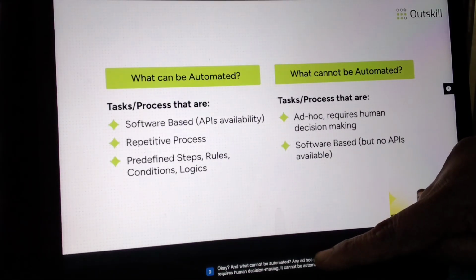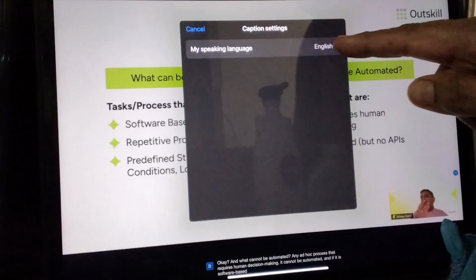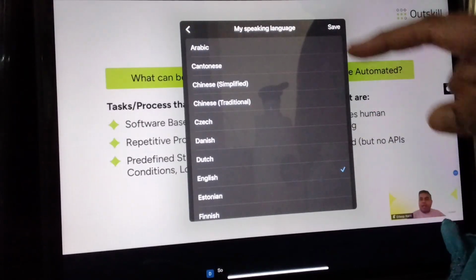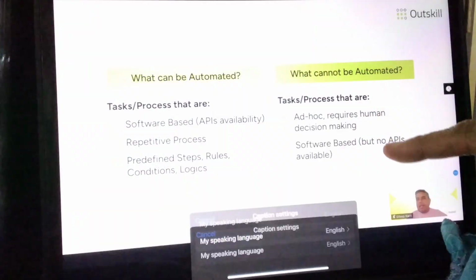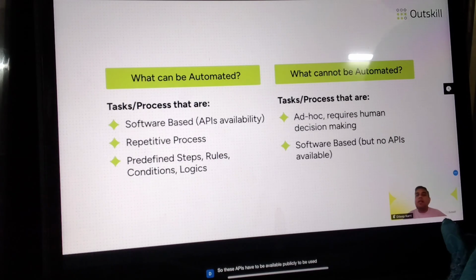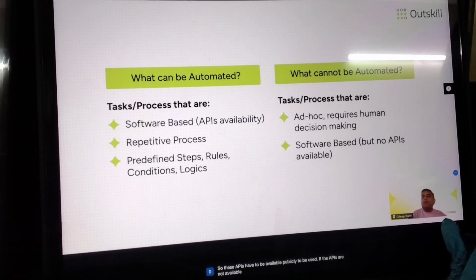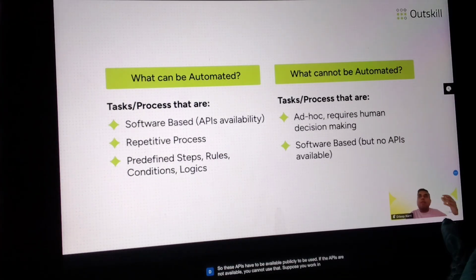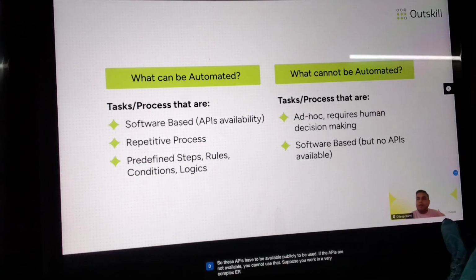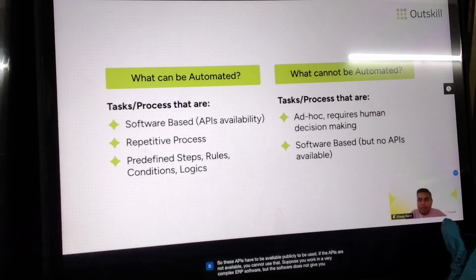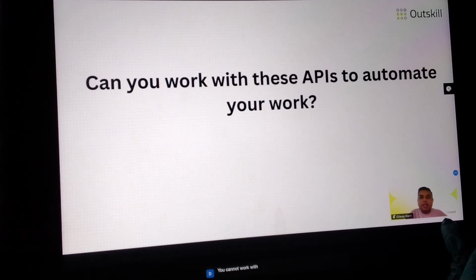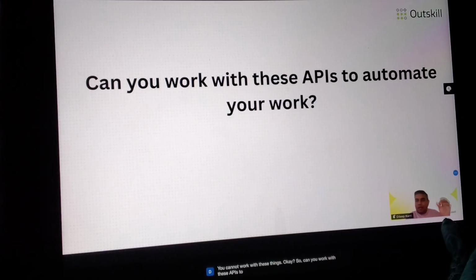And if it is software-based but no APIs are available, these APIs have to be publicly available to be used. If the APIs are not available, you cannot use that. Suppose you work in a very complex ERP software, but the software does not give you any APIs, you cannot work with these things. Okay, so can you work with these APIs to automate your work?